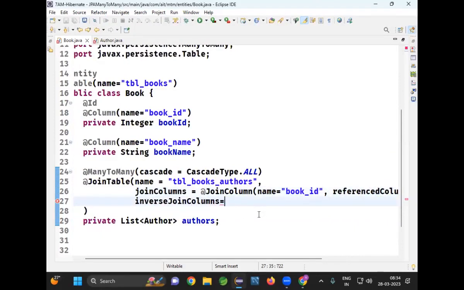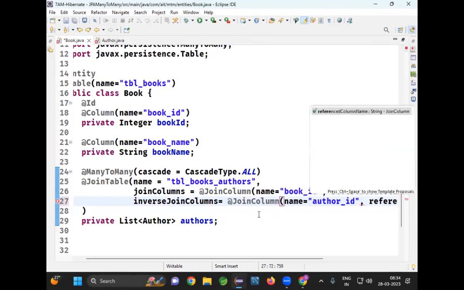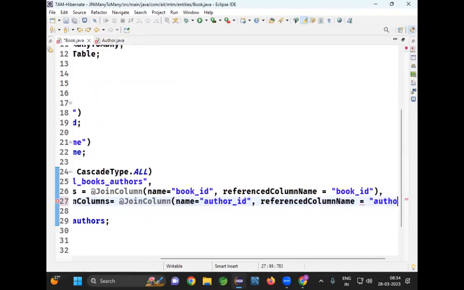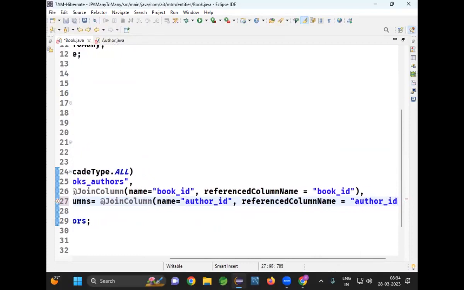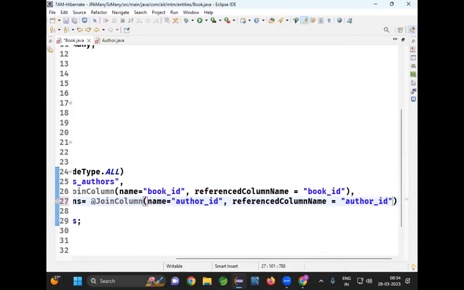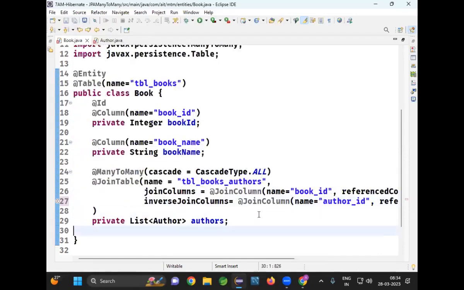Next, inverse join columns. What is the inverse join column? Join column annotation to specify the foreign key column. What is the name? Author underscore ID. Is this a primary key or foreign key? Foreign key. Next one, referenced column name. Who is the referenced column name? Author underscore ID. Is this author underscore ID a foreign key or a primary key? It's a primary key. We are done.